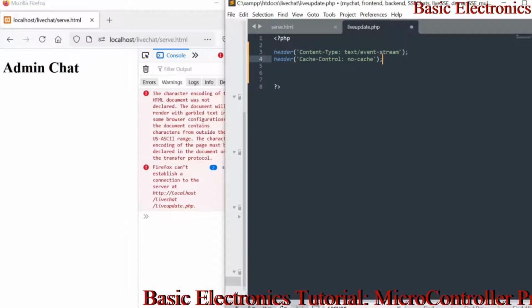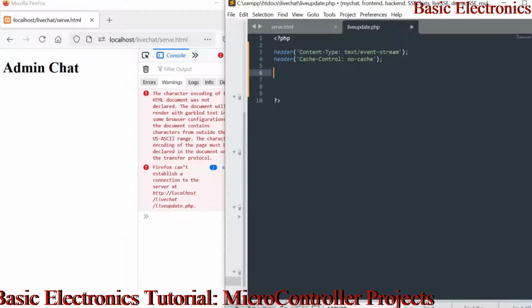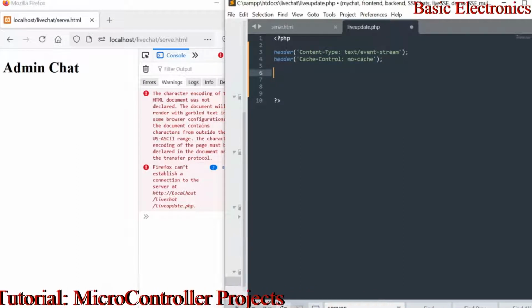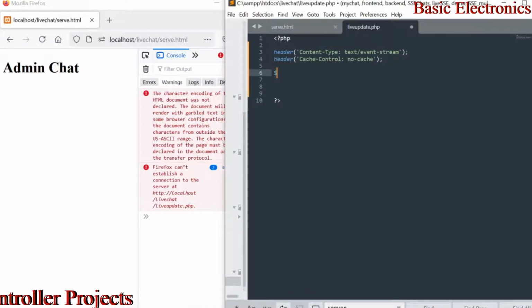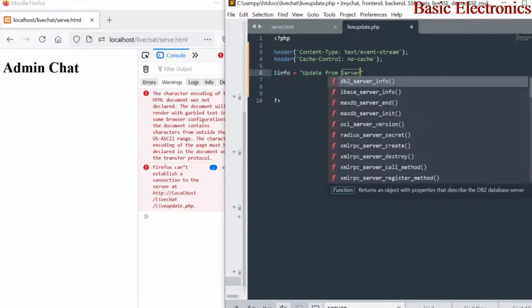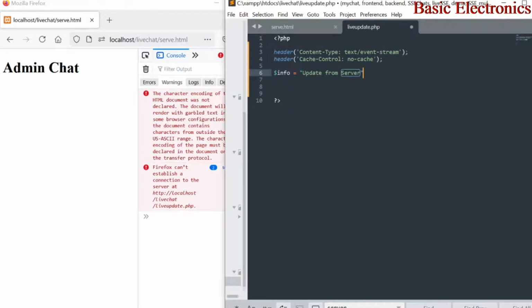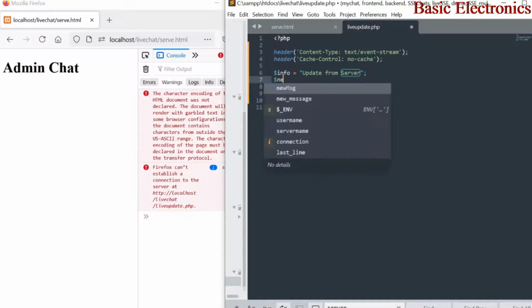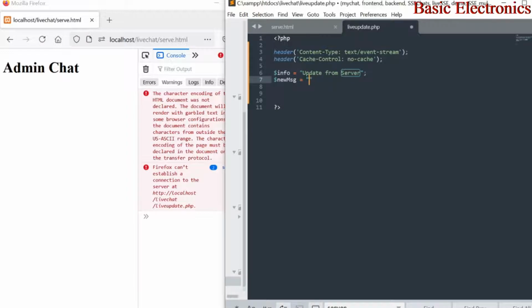Okay, so the next thing we're going to declare now is the information we want to display. This is PHP, so we're going to use the dollar sign. So the information we're going to display is new update from server. Okay, we're just going to do this for now. So we're going to tell you there's an update from server, and now we're going to put an if condition here. But before that, let's say new message is equal to, we're just going to call it null for now. New message is null, so there's no new message.